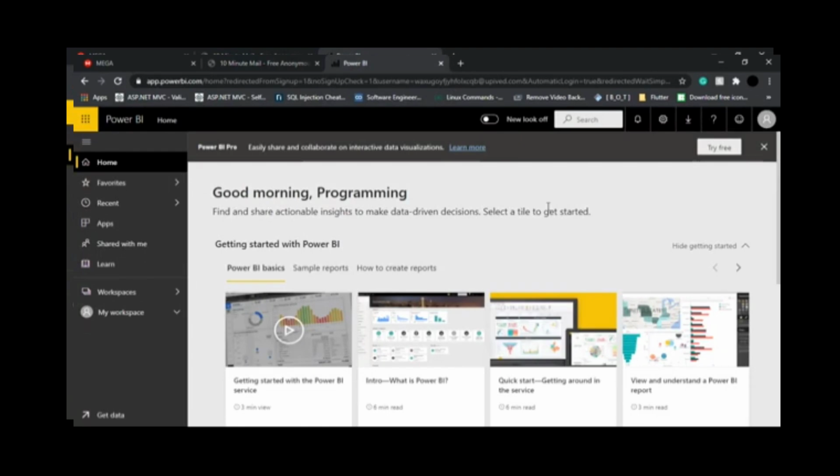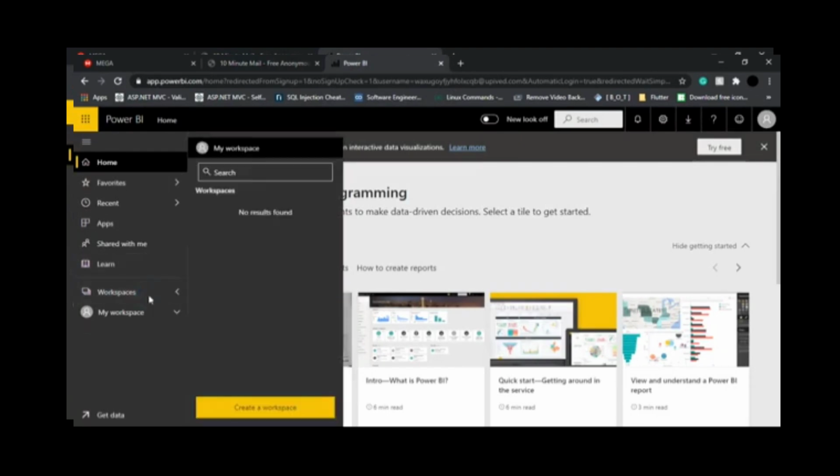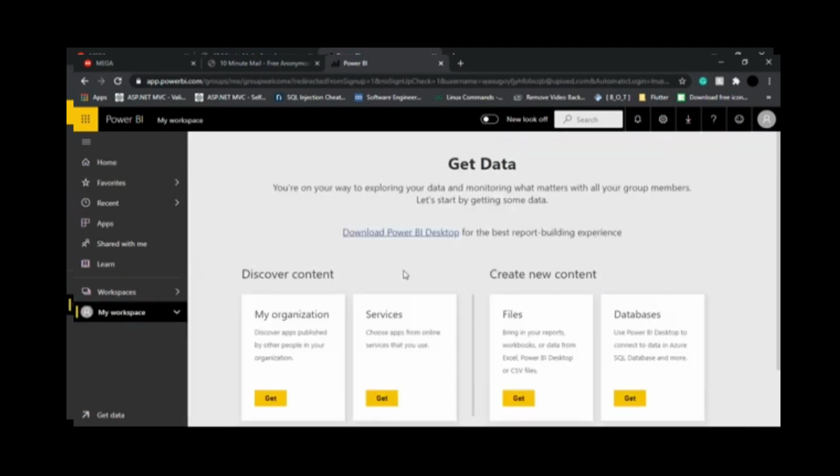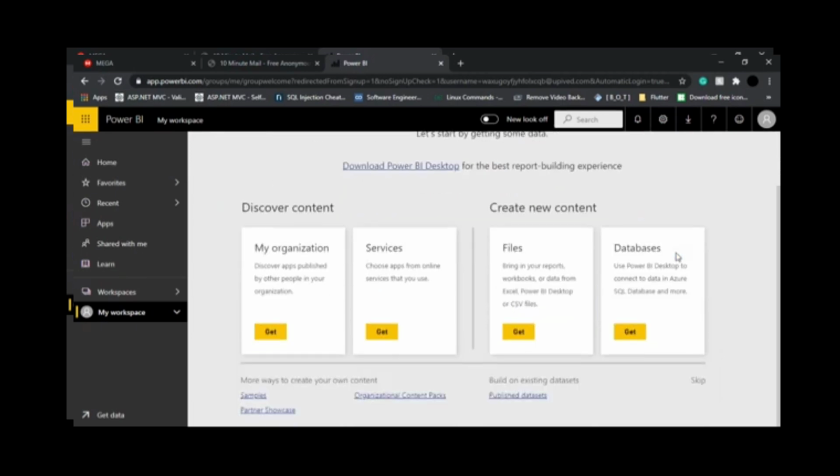Then this is how your workspace is going to look. Now you can go to workspace or My Workspace. This will show all the work that you have done up till now. But since I have not done anything, it is not showing anything.